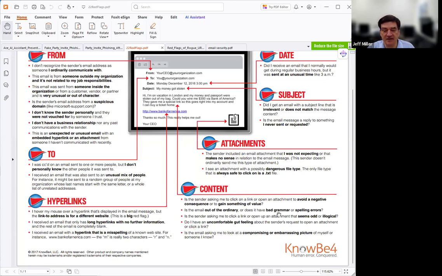Bad grammar or spelling errors, again, doesn't happen so much anymore because they want to look legit instead of filtering out people that can figure things out. Click a link. Sender's asking to click a link that seems odd or illogical. Again, they make them look as legit as possible now.